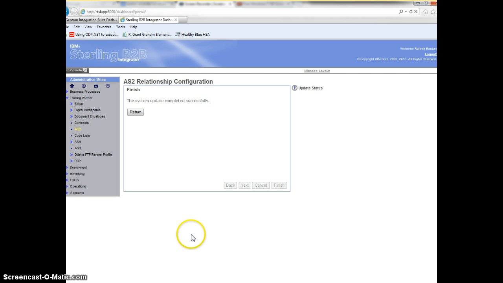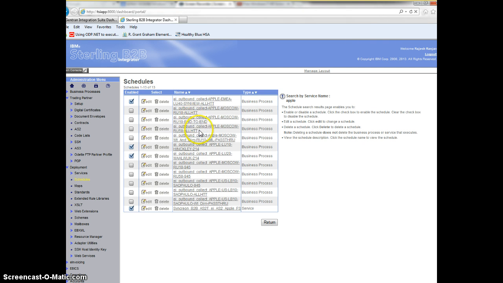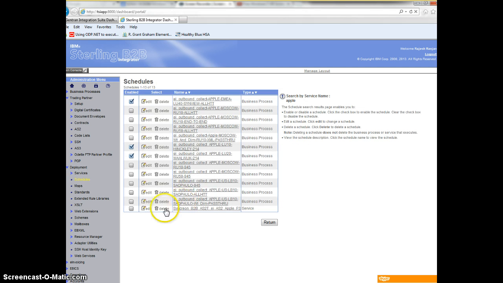What else? Done. That's all. Oh, there is one more thing. You have to disable that schedule because it creates a service, right? Yeah, we can disable that. So if you go to schedules, for building the AS2 profile, this is done. If you just type Apple. There will be something called EI AS2 Apple. Yeah, the bottom one is a service. You can disable that, or you can delete the schedule. Even I can delete now. Yes.